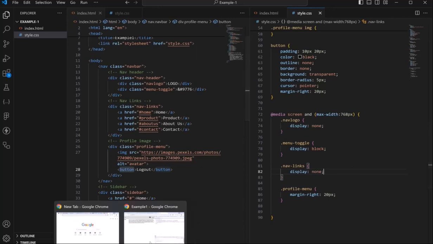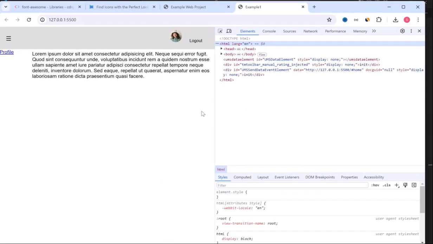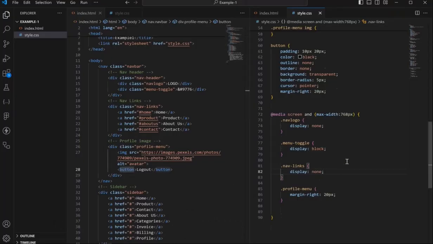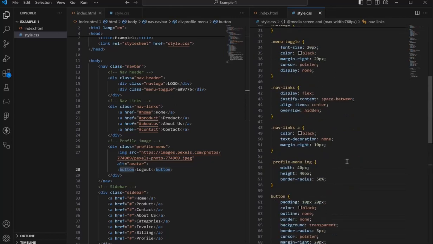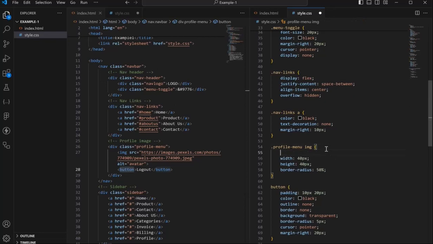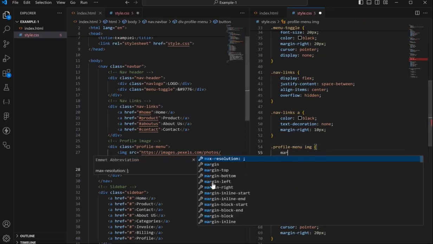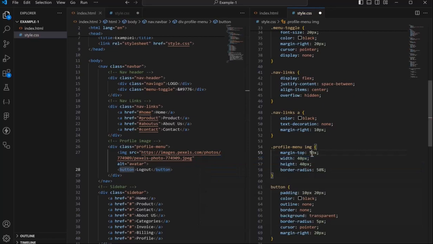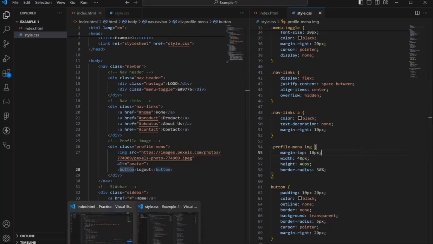Okay. Yeah, and it seems the image is a bit on the top. Maybe we can give certain space on the top. So when we are in the profile menu, we can give a margin top of say 5 pixel or 10 pixel, and let's see if it is sizing up with the button.